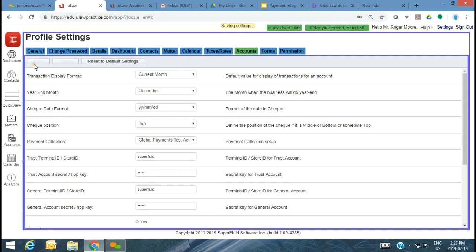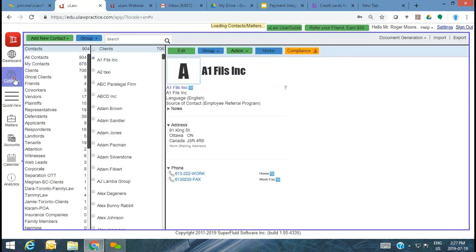Now what happens behind the scenes is that uLaw understands and recognizes that this is a new integration that you have introduced for uLaw to consider. And now it's going to build it right into the workflow of you using the uLaw system on a day-to-day basis. So let's consider a simple example.